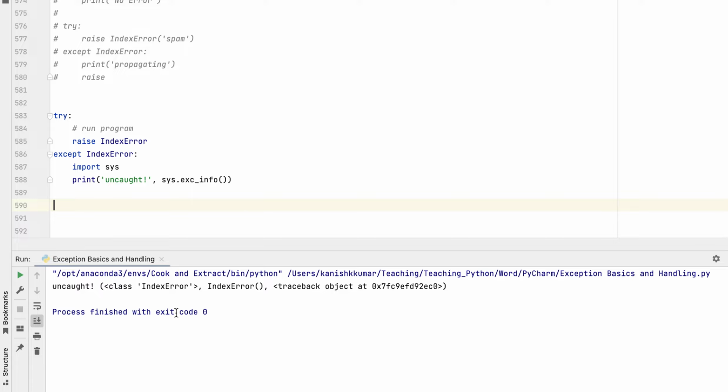What is the fun? Class is this index error. So index error is not anything. So it shows this way. So we're getting something.